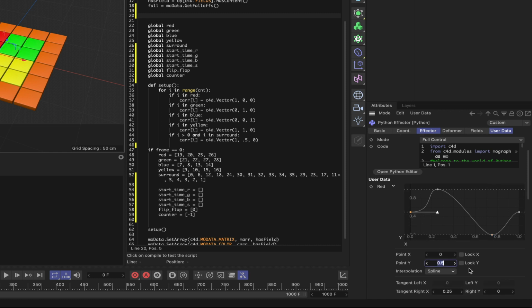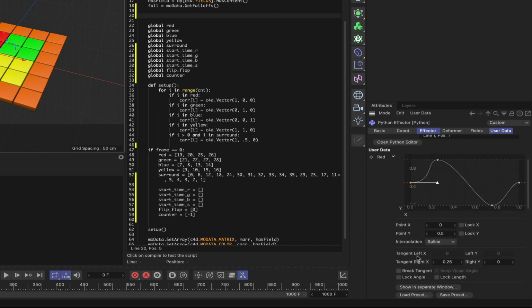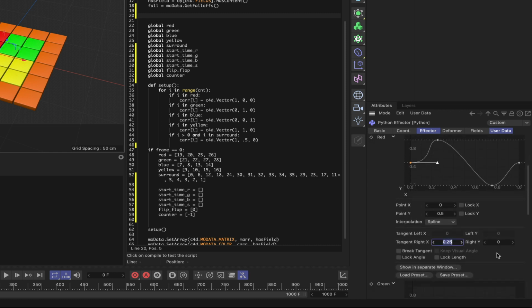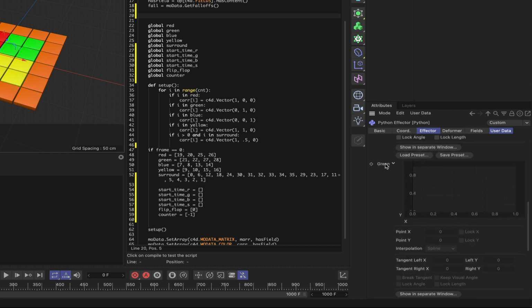This first tangent here should be 0.05. Oops, I've done that wrong. Didn't get the tangent. 0.05. That's where that should be. The same with this tangent here, minus 0.05. And then these two should be minus 0.125, and the same here, so minus 0.125. And that's fine. That's given us our first spline curve. So that's red set up.